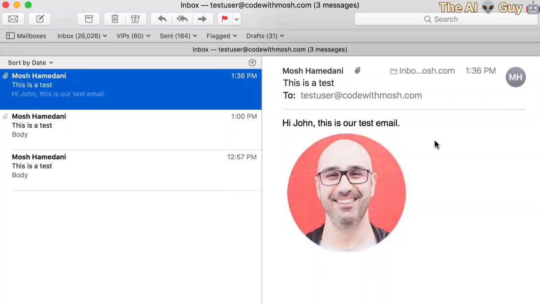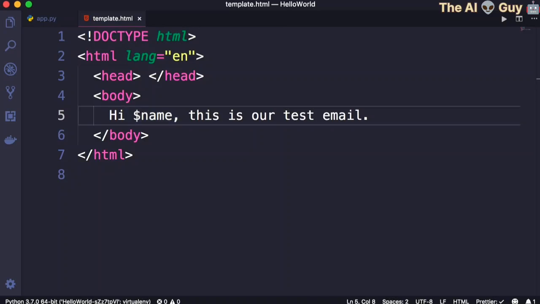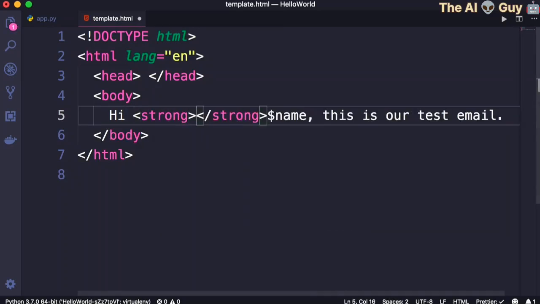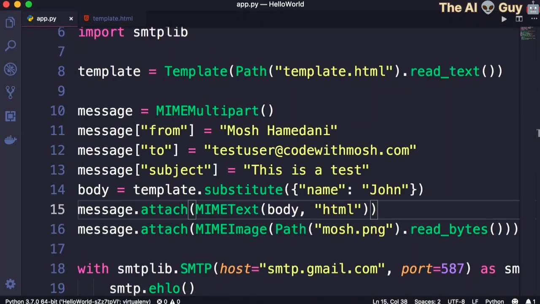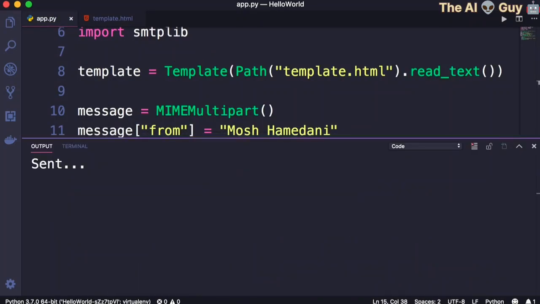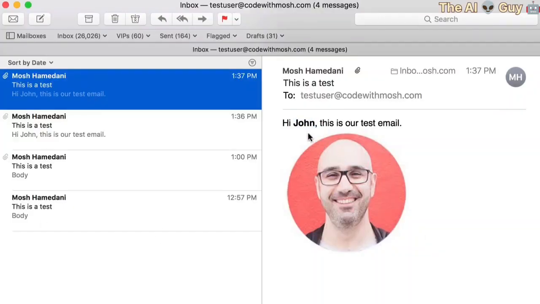Now, this email message is pretty simple. It doesn't use any of the features of HTML. So let's go back to our template and make the name of the user bold. So here in our template file, I'm going to add a strong tag around the name parameter. This will make the name of the user bold. Save the changes, back to app.py. Let's run the program one more time. Okay, now here we get a new email, and as you can see, the name of the user is bold. So this is the benefit of using HTML over plain text.